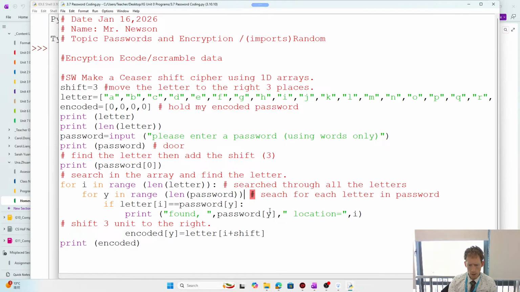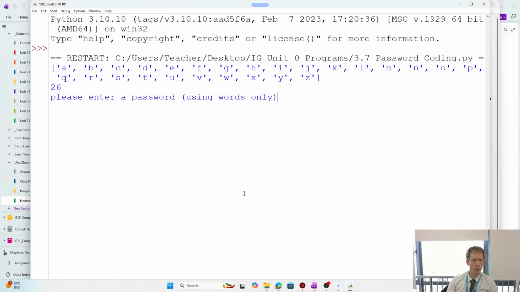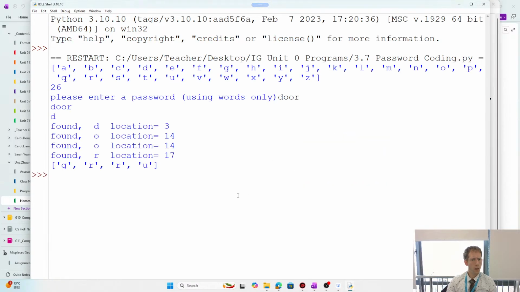We need to have the password. I'm going to put door. Look, did it find D? It said D is at position 3. Okay. It found O. O is at 14. And we got this. This is the encrypted data. Is that what we expected? It looks like it's working. It says GRU. Okay.